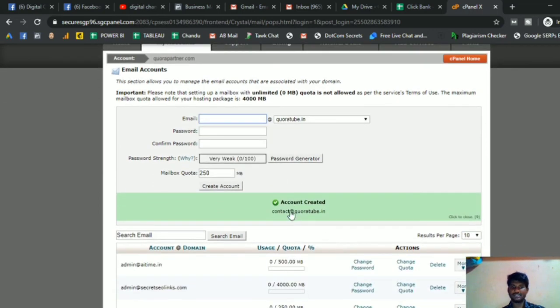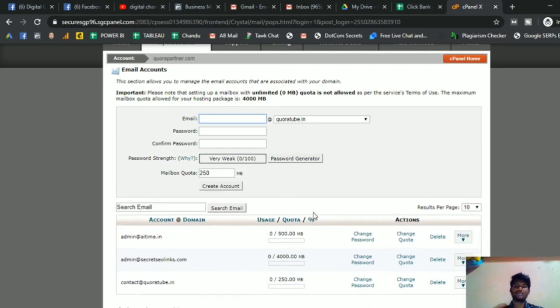Here you can see the contact account is created, contact at the rate quoratube.com.in guys. This is the professional and business mail guys. See, some other websites won't accept Gmail guys. At that time we need to use a business account. That is the reason we have to create a business mail for our business. This is the process guys. It is this simple. Go and create one business mail for yourself.